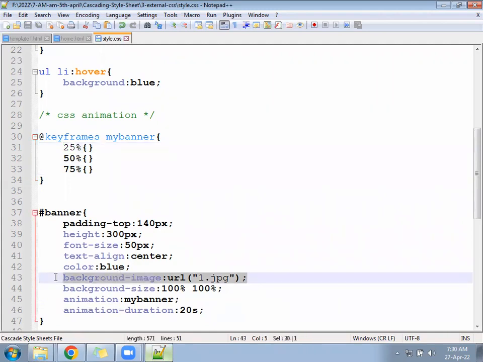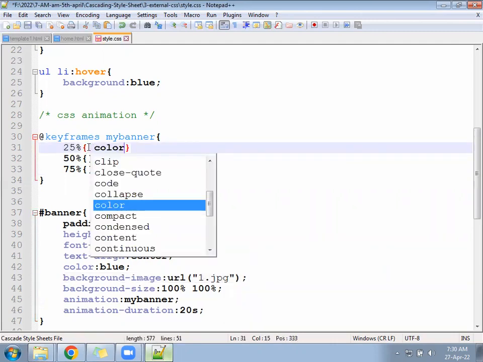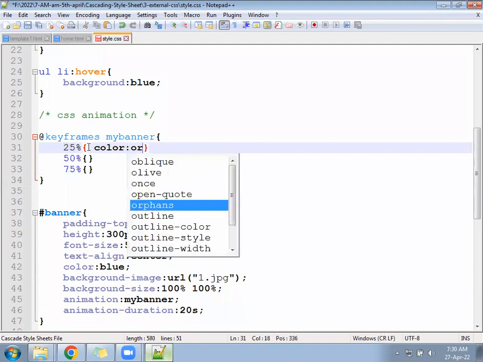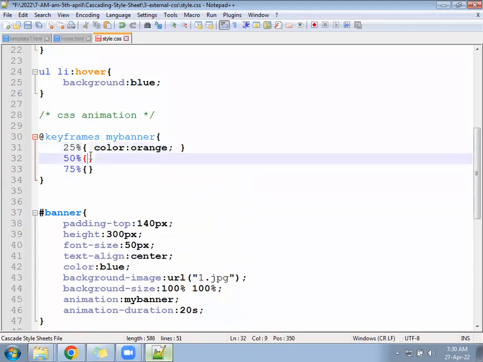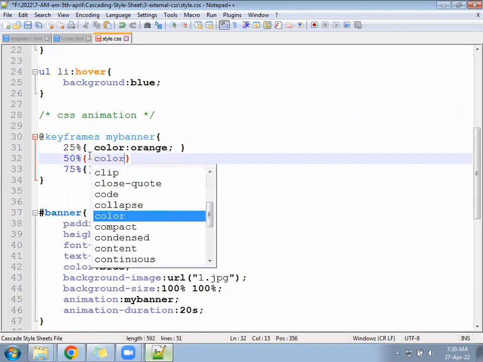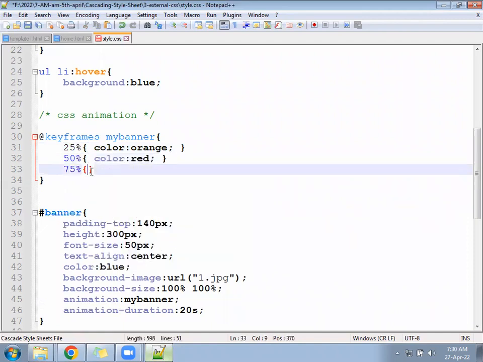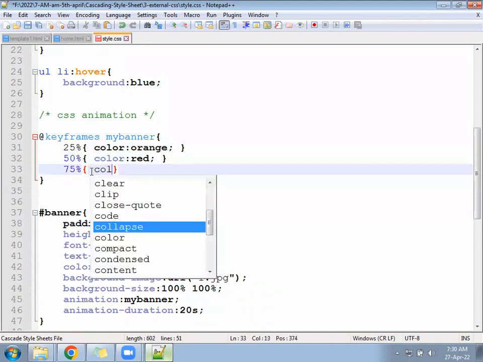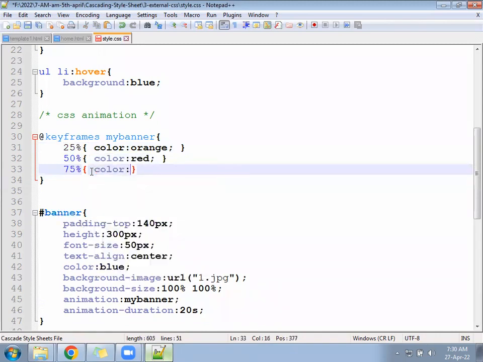Now what will you do in that? Let's go here. Change the color first, color as an orange color. Change the second time color, text color as a red color. Change the text color again, color as a purple color.